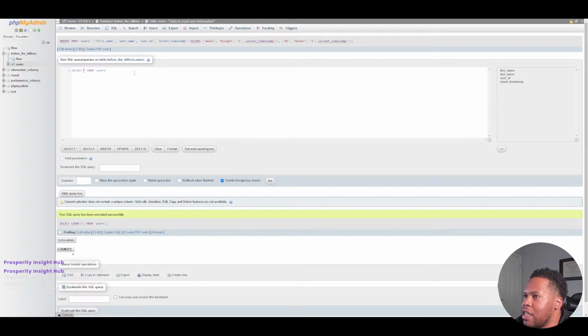It is not a good idea to run select star for everything, but what I will say, I will partition it. You can do it because it's a small amount of users, but it'd be interesting. Where insert timestamp is less than current timestamp.